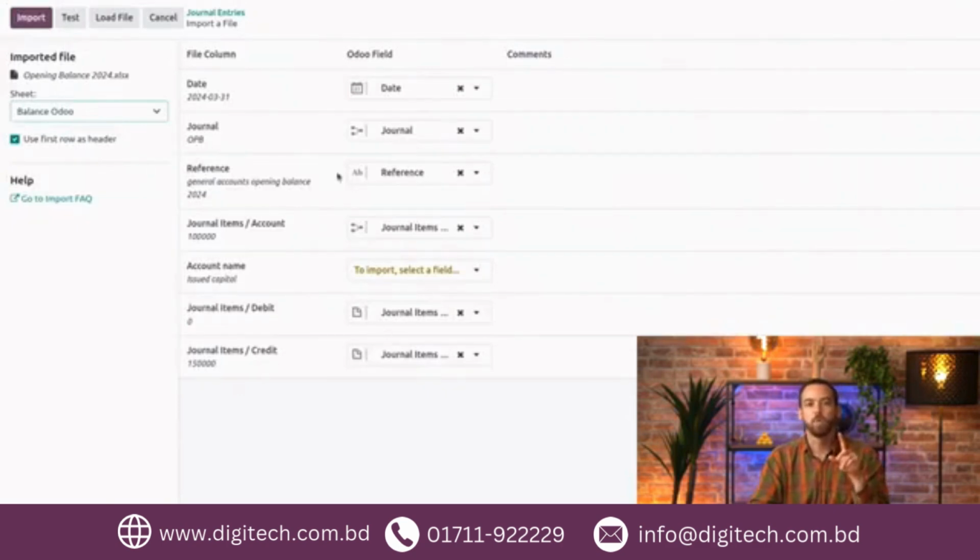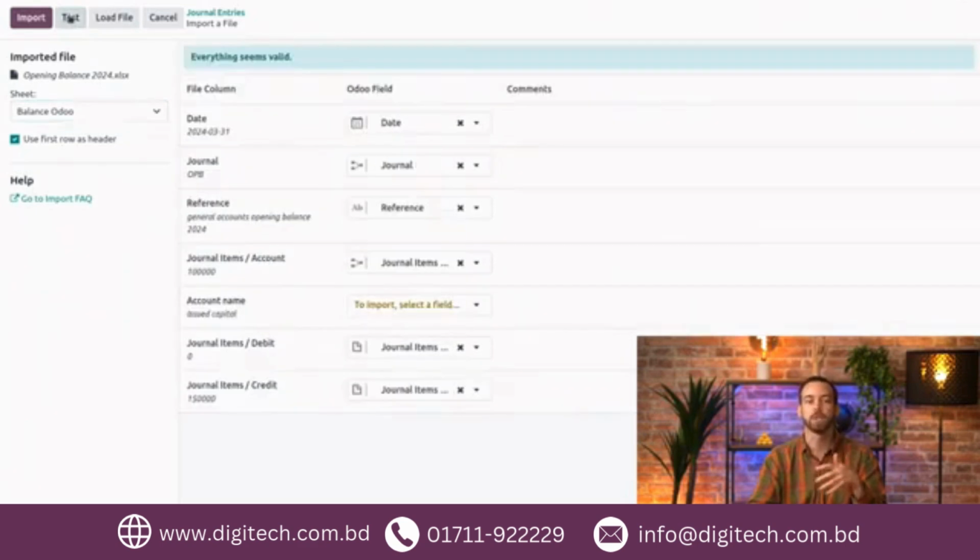Now, because of how we've named our columns, Odoo automatically knows the right fields to map them to, with the exception of this account name. But like I said before, we're identifying the account by the code in the previous column, so we don't want to import this column, and we can leave it as is. It's important to always test your import before actually importing in case there's some error with the file, but looks like everything's good here, so we can go ahead and import it.